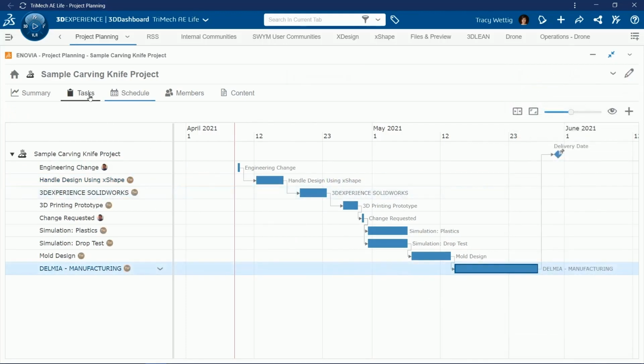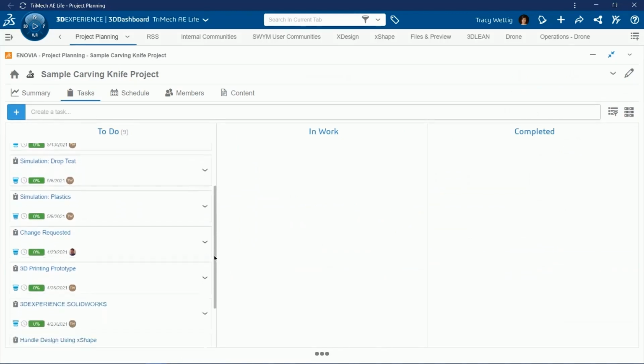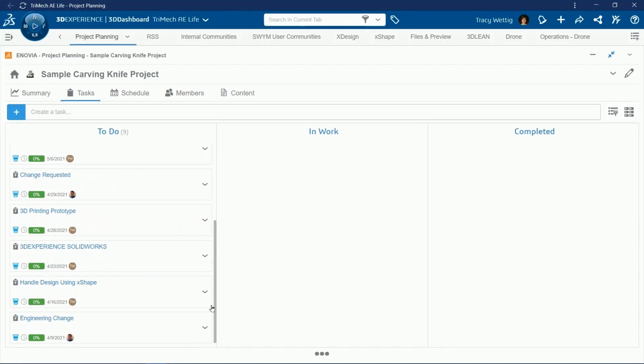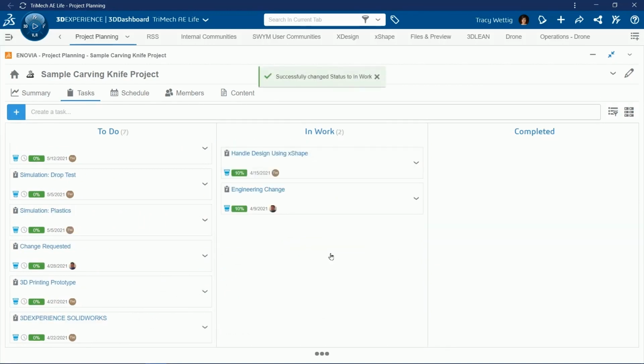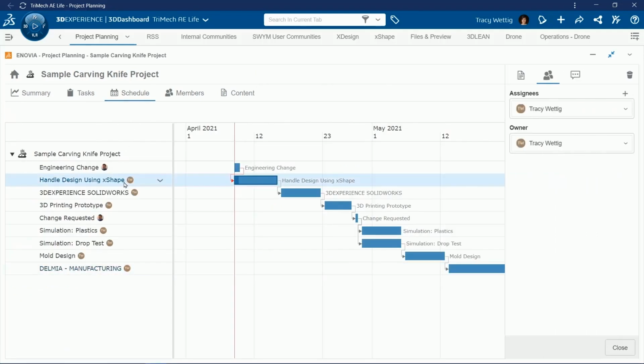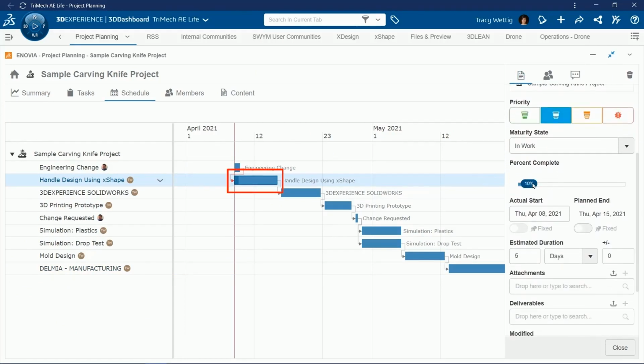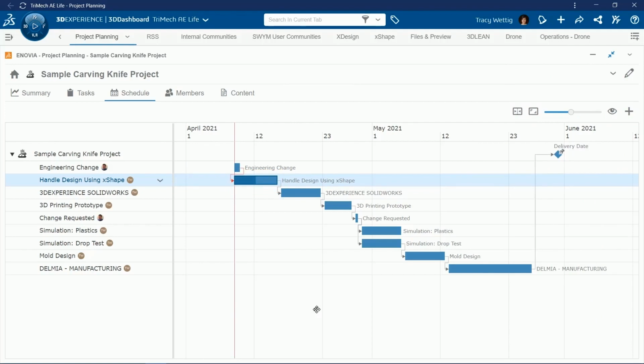The Tasks tab lays out the maturity state of each task: to do, in work, or completed. Once a user is completed with their task, they can easily drag and drop the tile representing their task from one maturity state to the next. To visually convey the progress of the task in this schedule view, a user can update the percent complete slider. This interface allows the users to quickly visualize and interact with the progress of the project.